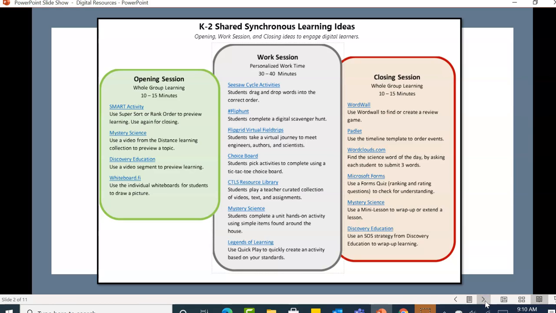This document highlights some shared synchronous learning ideas where we can utilize technology integration during the opening, work session, and closing of a shared synchronous science lesson. Let's start with the opening session. During this whole group learning part of the lesson, I'm going to share with you some activities you can utilize using the Smart Suite Lab and Whiteboard.fi.